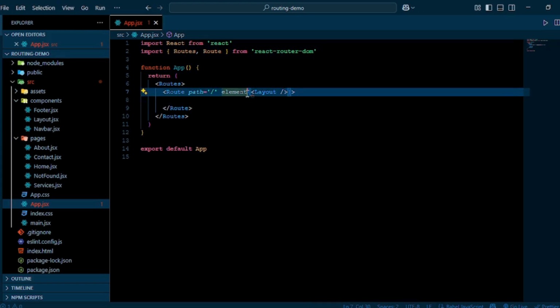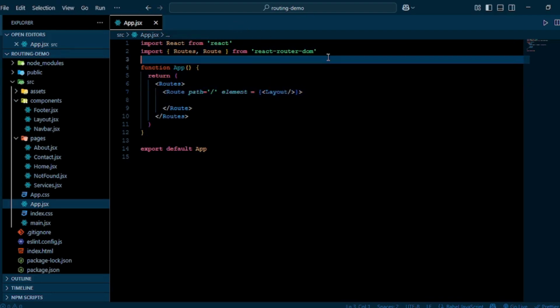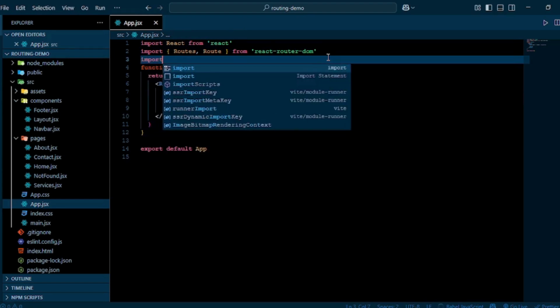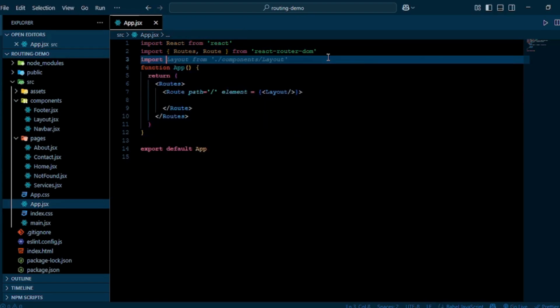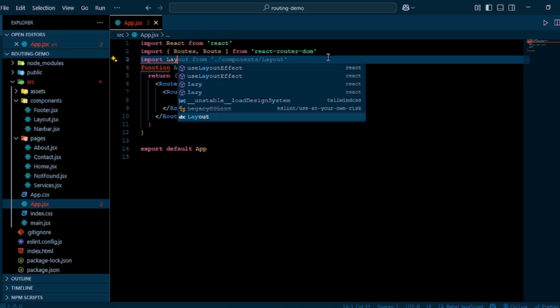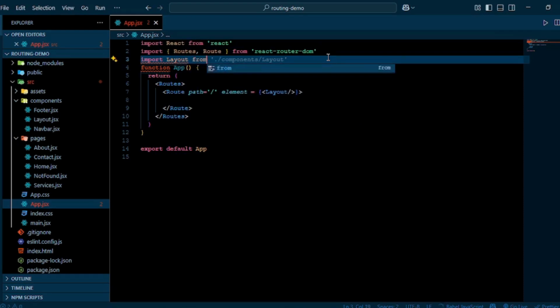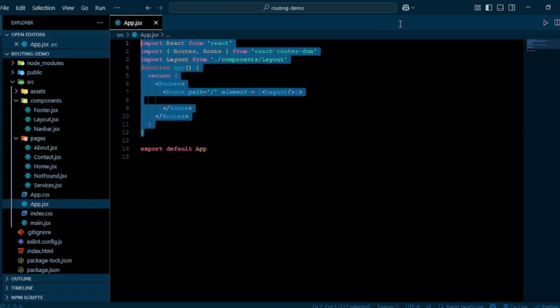So we can see here I missed the equal to, so this layout is not auto imported, so I think we need to import it. Yeah, so let's import it here. Import layout from, yes, I have the component slash layout. So now we have imported it.